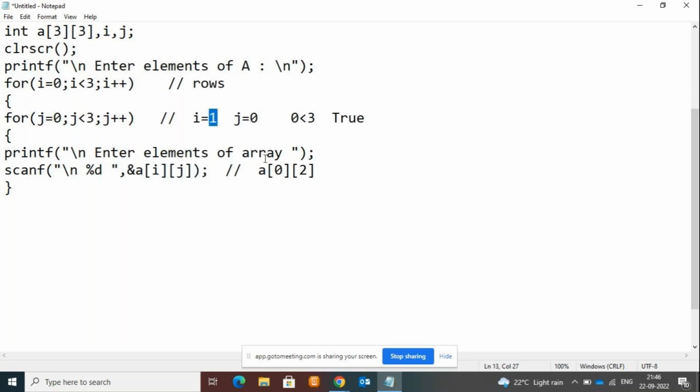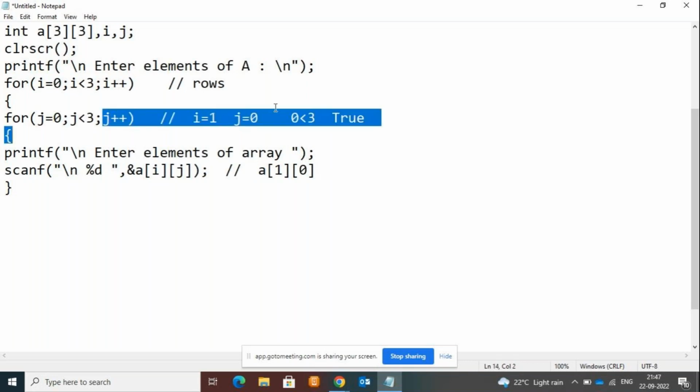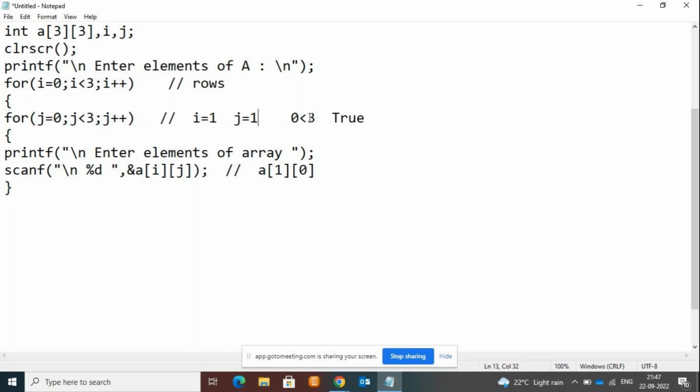Now the i value is 1. What is the previous value of i? 0. Now it is 1. What is the j value? It is 0. So the fourth element, whatever we enter, will be stored in A[1][0], which means second row, first element. Like that. Next it will increase the j value. The j value is now 1. It will check the condition, 1 less than 3. Yes, true. So it will store i, j. i is 1, j is 1, which is nothing but A[1][1].